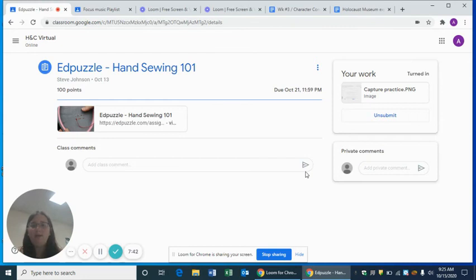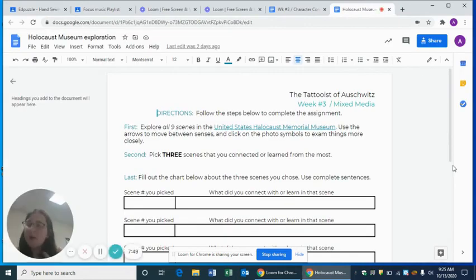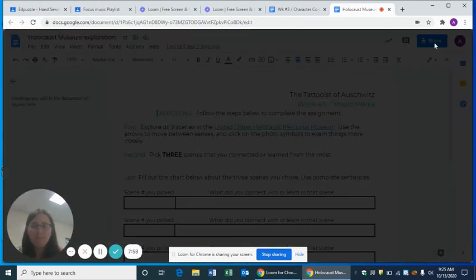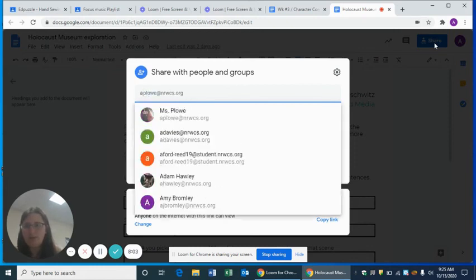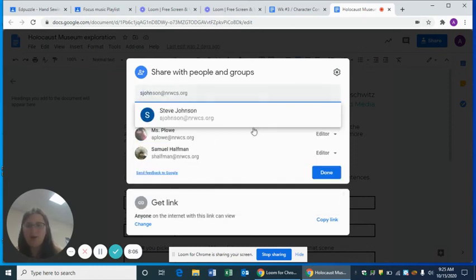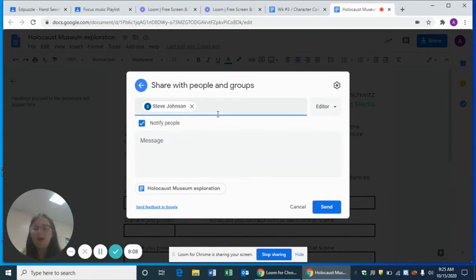So the way to share your Google document or presentation, or you could do your sheets, whatever you've made, you just click Share, and then you're going to type in the teacher you want to share this with. I'm typing in myself, that's not going to work. Okay, we'll go with Mr. Johnson. Okay, it's that easy. Notify people. You want to make sure that it says that, and then click Send.